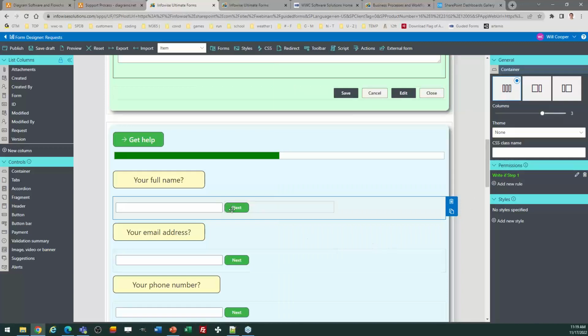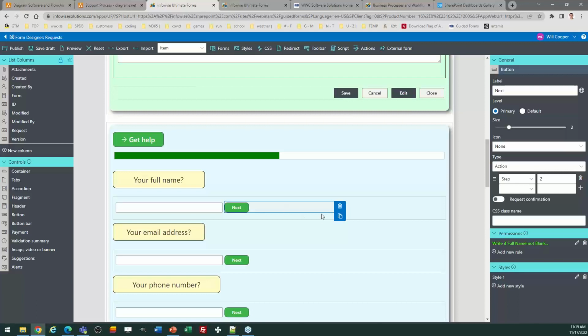And so after I answer this question about what's your full name, naturally, when I click that button, I want it to change the value in step to 2. We're moving on to question 2. So it just changes to 2. The second that next button is clicked, this section disappears, and then the next section appears.